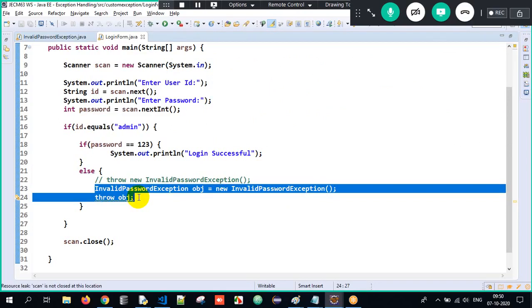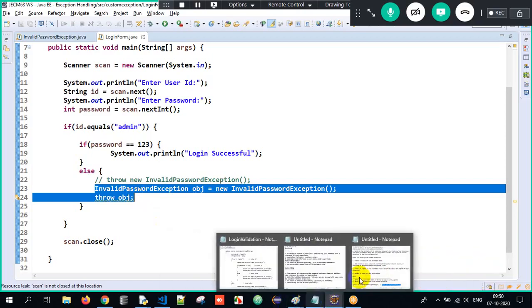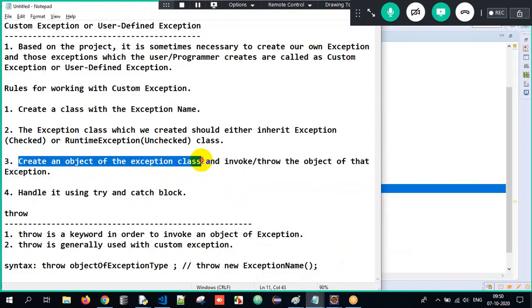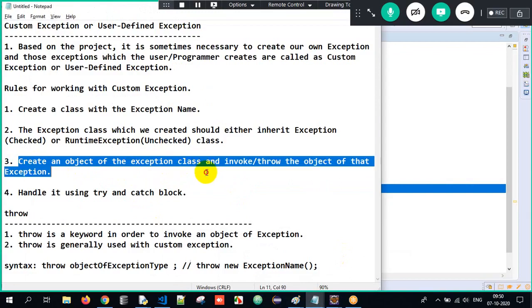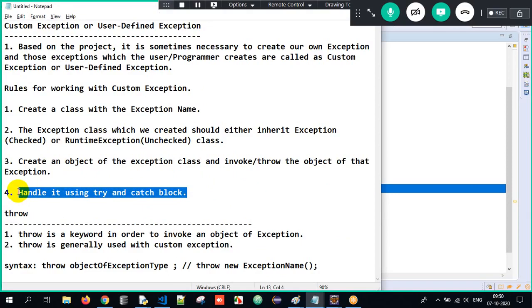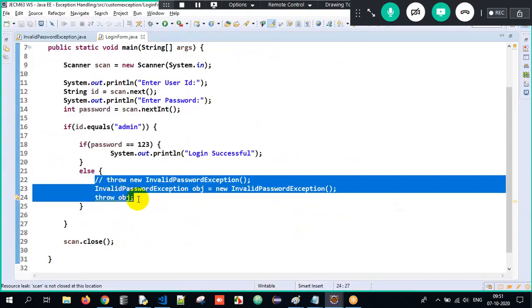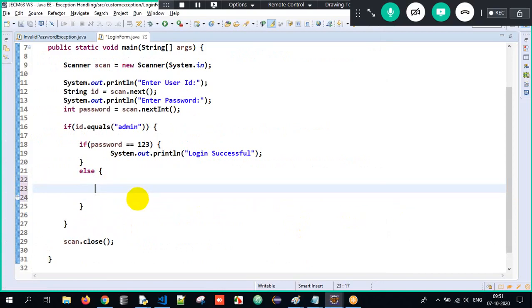So once an exception occurs, what are we supposed to do here? Look at the notes over here. First we have to create an exception. We have to create an exception object and invoke it with the help of the throw keyword. And then we have to handle it using a try and catch block and give a suitable solution. So these two lines are responsible for giving an exception.